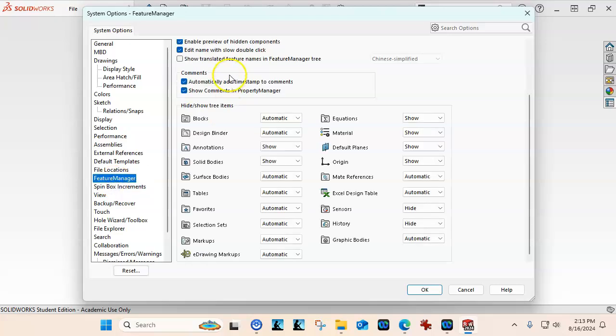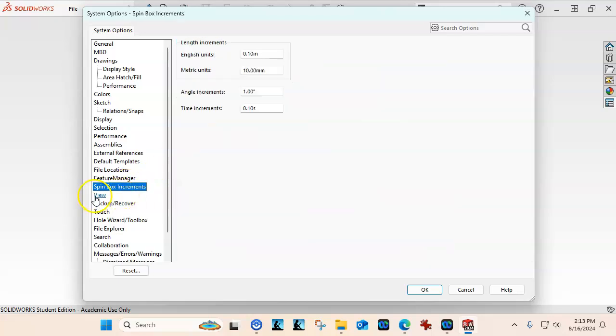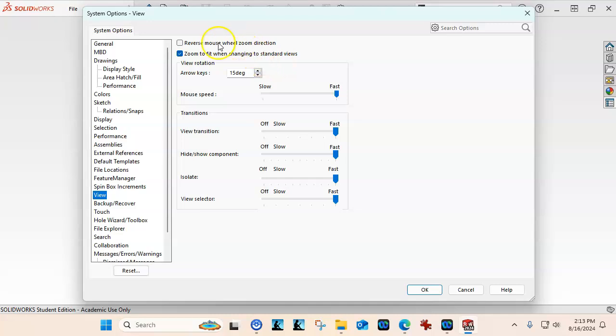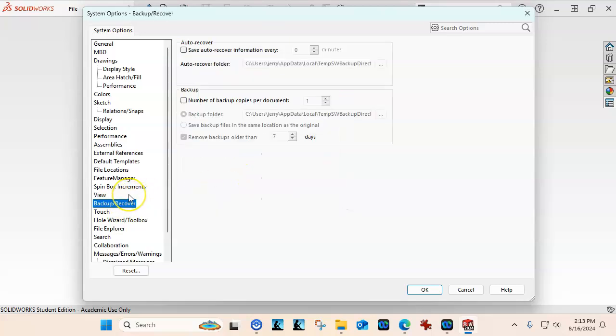All right, so what else was in here? Always look for, and nothing really there. The all important, if you're used to the mouse wheel zoom going the other direction, we definitely want to know where that checkbox is at. Backup and recover, the systems have been stable enough that I haven't really been doing auto recover. Pay attention to this folder.